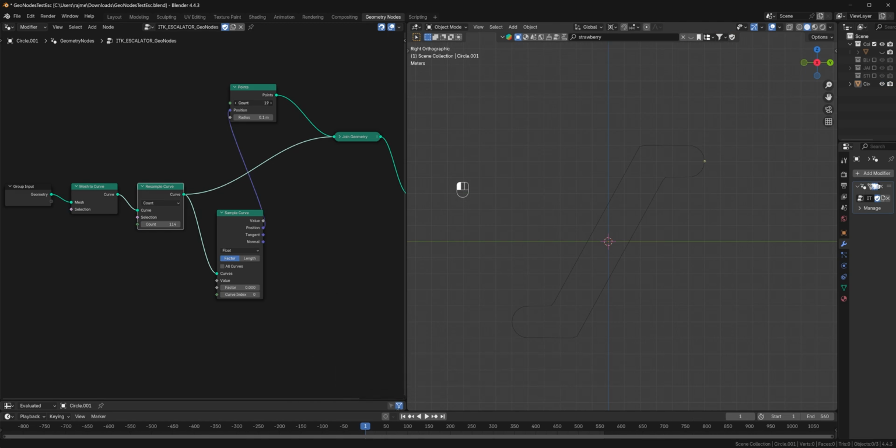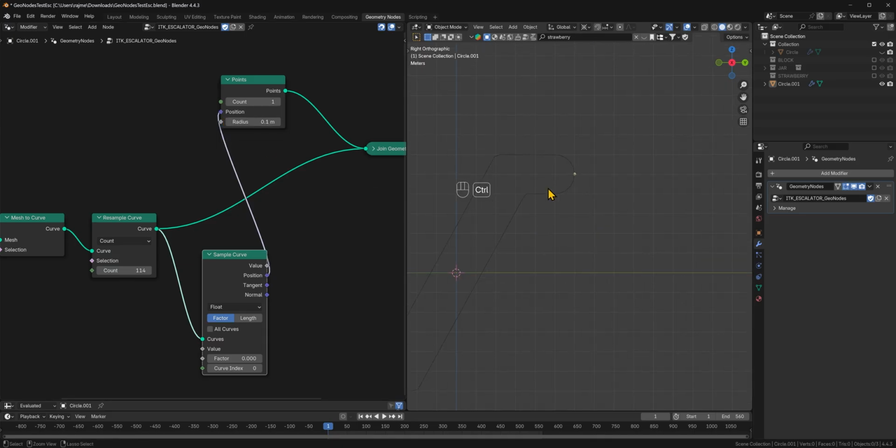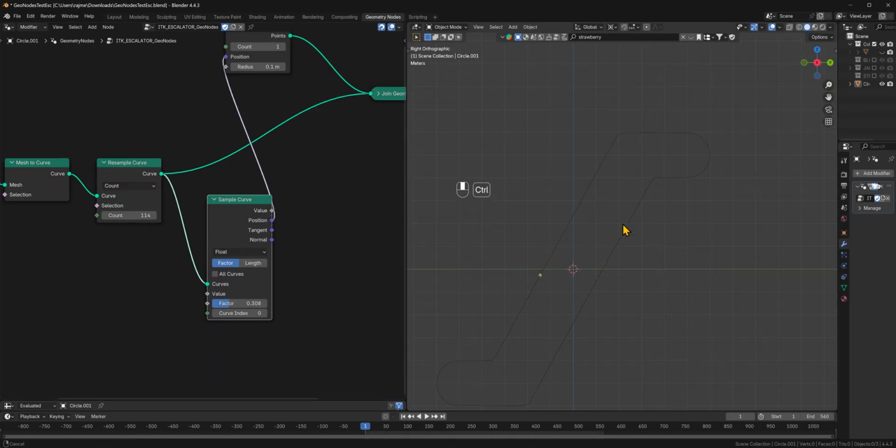On increasing the counts of this node, all points remain in the exact same position on top of each other. We need them to distribute themselves along the curve. Enter sample curve node. When the position output here is plugged into the position of the points node, it jumps to the curve. Factor going from 0 to 1 makes the point traverse the circumference of the curve.